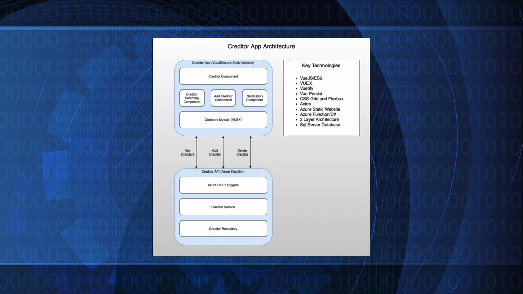The backend for the creditor application is an Azure function written in C#, and the data is stored in a SQL Server database. I created 3 endpoints in the Azure function. There is the get all creditors endpoint, the delete creditor endpoint, and the add creditor endpoint.